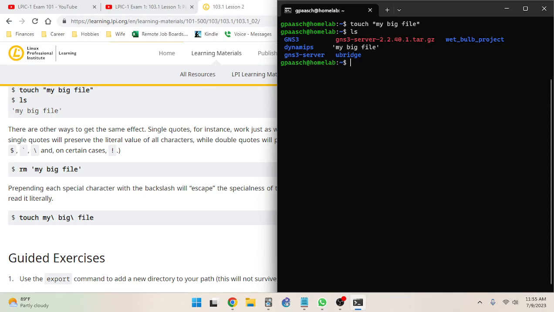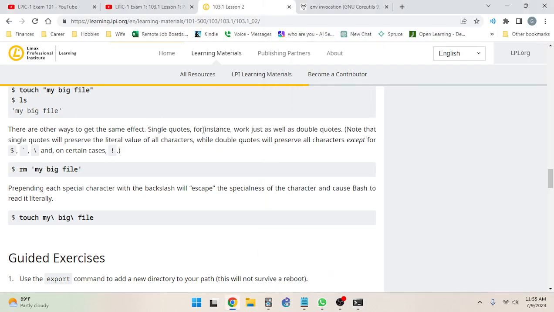And there we go. There are other ways to get the same effect. Single quotes, for instance, just like Python, work just as well as double quotes. Note that single quotes will preserve the literal value of all characters, while double quotes will preserve all characters except for the $, this special tick sign there, and the backslash, and in certain cases the exclamation point. So it's not quite like Python.